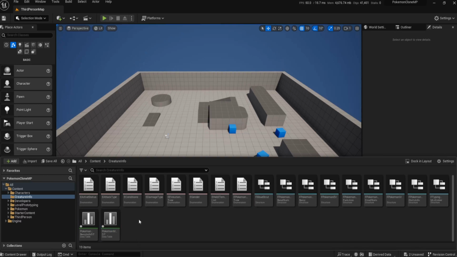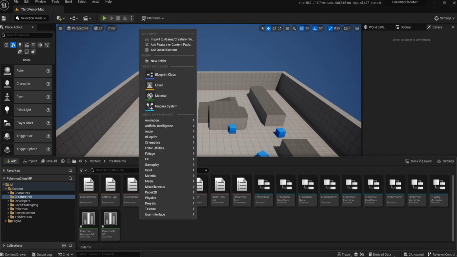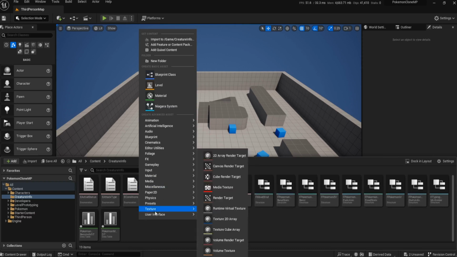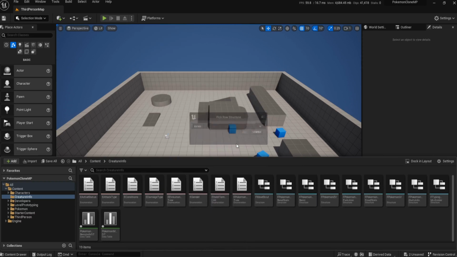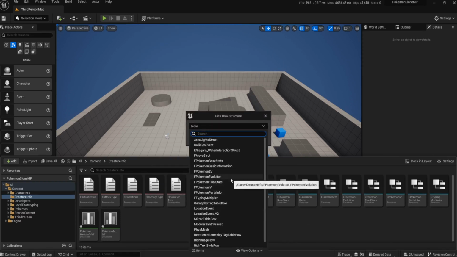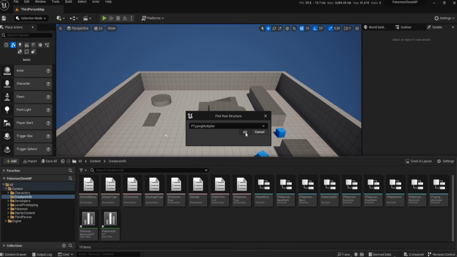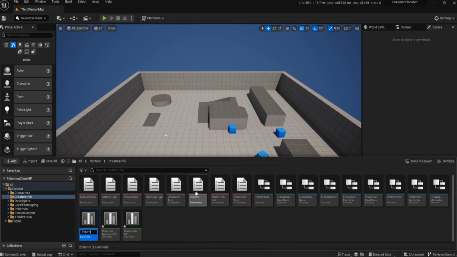Finally, the last one we're going to need is our typing multiplier, which comes from, again, miscellaneous, data table, and that comes from typing multiplier. Click OK, and we'll just call it typing multiplier DT. Trying to keep all the naming conventions the same, just so it all makes a little bit more sense.